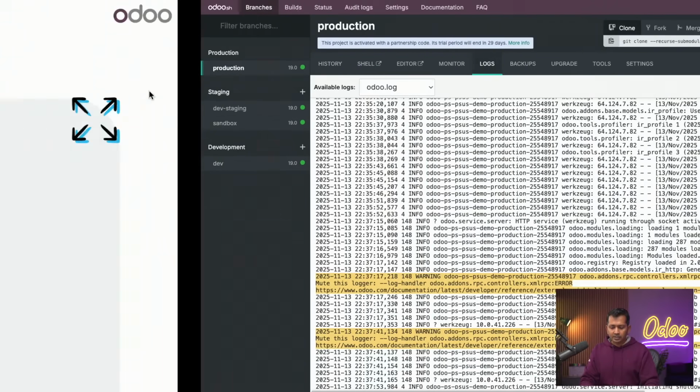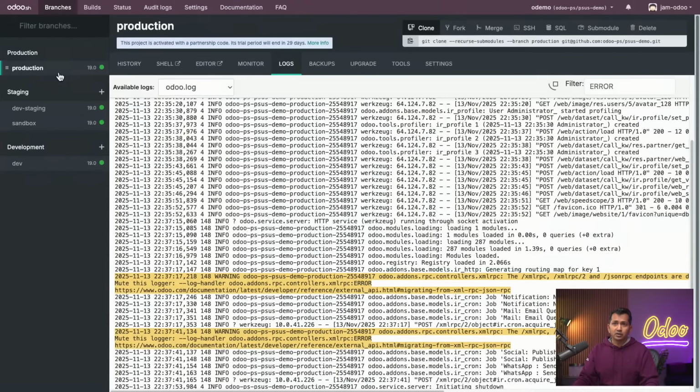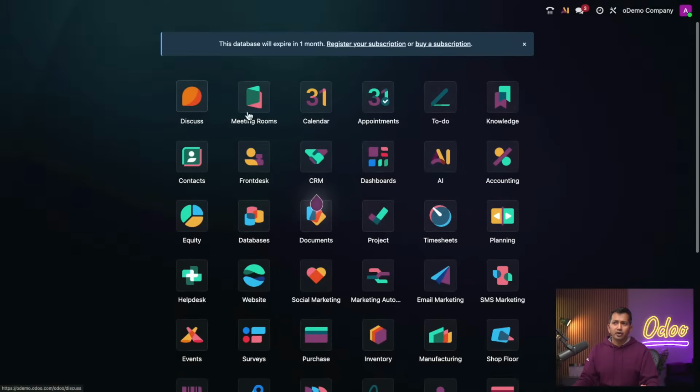All right, next let's go to the community questions that we received through the survey. I'm going to go through them one by one. Here's the first question, which was how to create and use analytics in Odoo. It's pretty simple. Odoo actually comes with a lot of built-in tools at your disposal for reporting. So I would say for reporting, you don't need anything special.